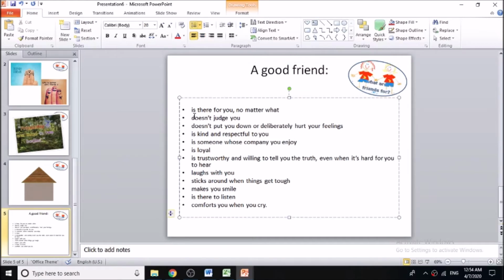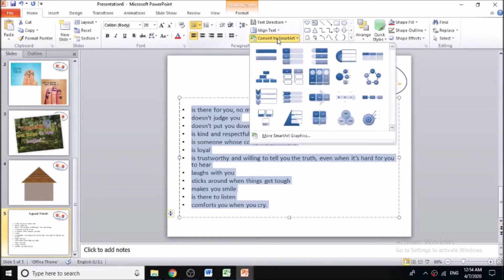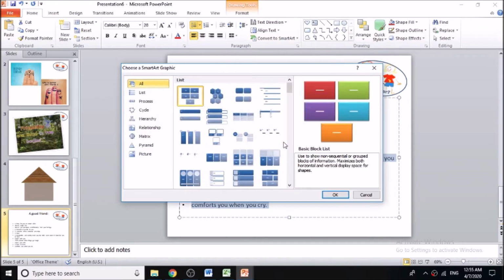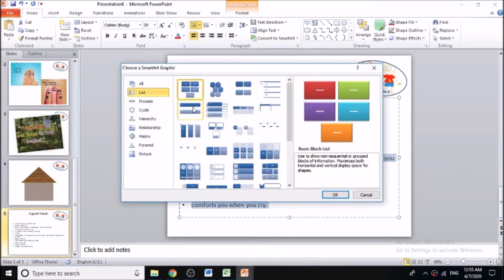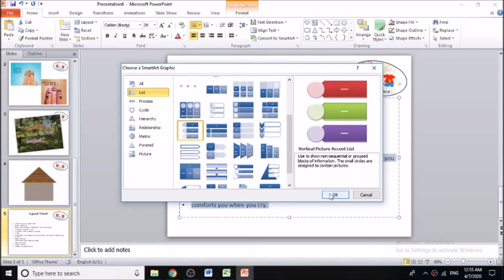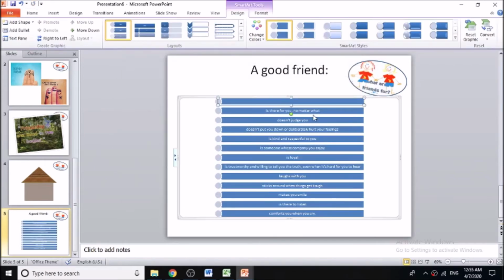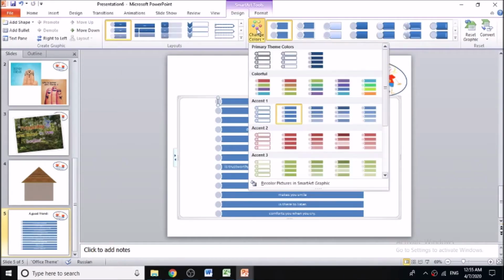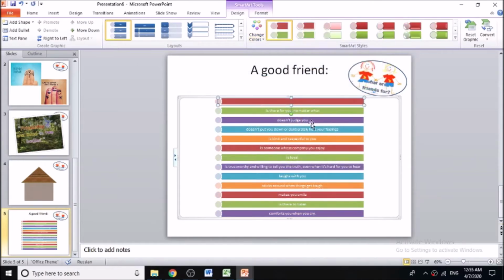Next, I'm going to select my whole bulleted list, go to the Home tab, and in the Paragraph group select Convert to SmartArt. From the list which appears I can choose one, or I can go to More SmartArt Graphics and choose any graphic here. So let's choose this one and click OK. As you see, I have converted my text to a nice looking SmartArt graphic.